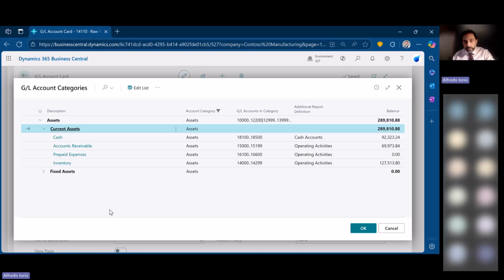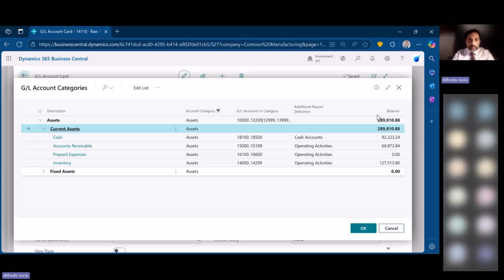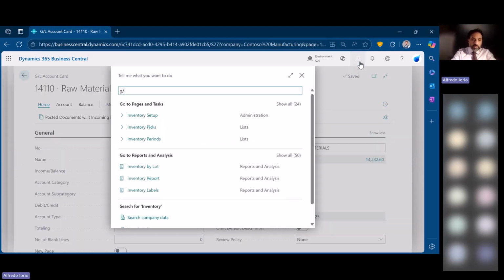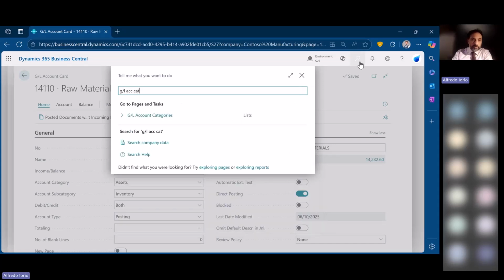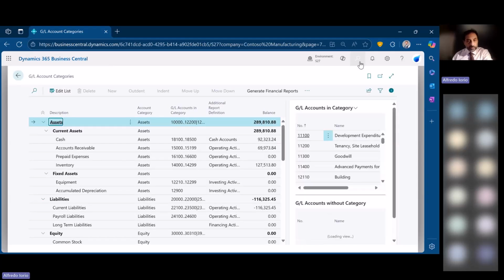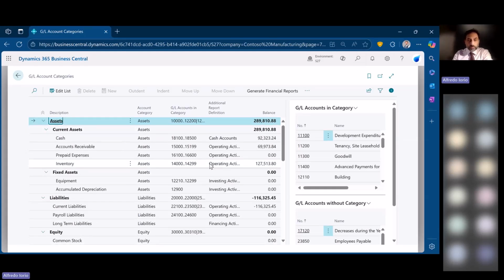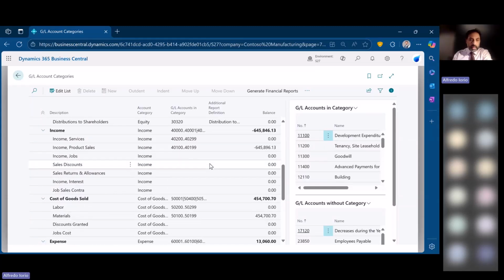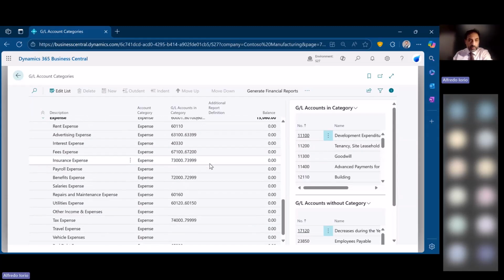I strongly encourage you to use these categories as you set up your chart of accounts, because it's pretty much standard, all done for you. Can you create new categories? Of course you can, right? We can always find the general ledger account categories here as a separate list page. And now here you can see everything. It is a good place to look at my company data without using spreadsheets or creating custom reports, because you can see it's pretty much done for you.